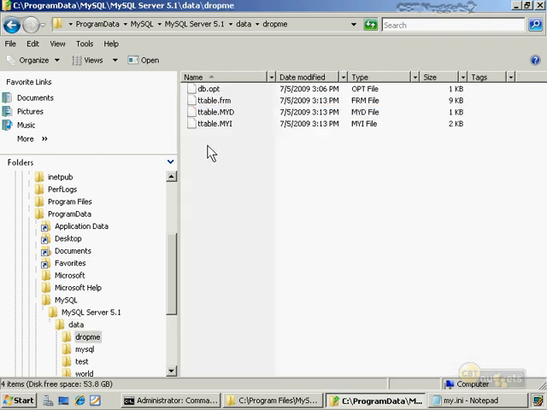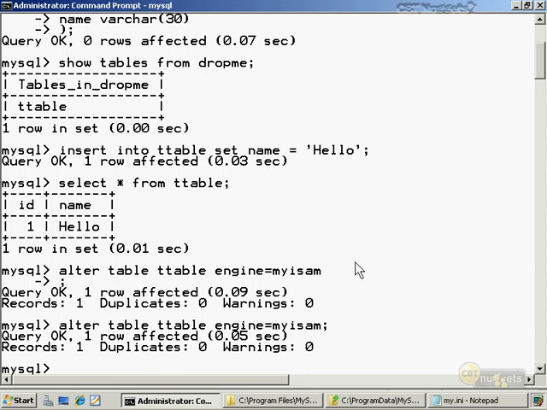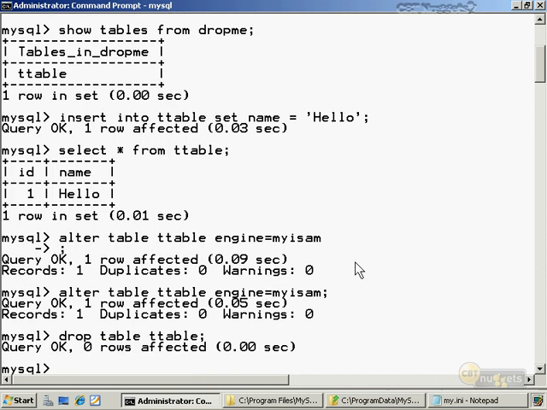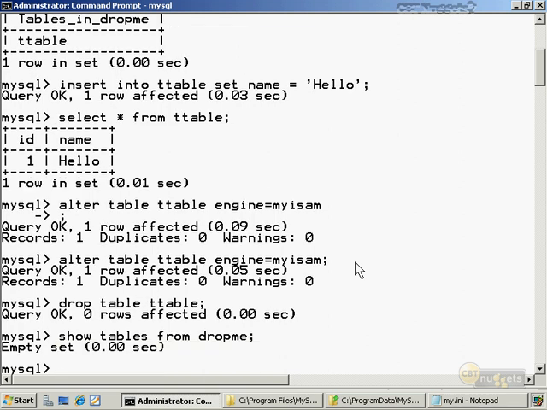The reason why I want us to use MyISAM is because MyISAM breaks out the files separately, and it's just a little bit more obvious what happens when we issue the drop statement like we're about to right now. Alrighty then, let's come back to our terminal monitor here, and let's drop the table, T-table. Again, no hesitation at all. Show tables from dropme, and there's an empty set.